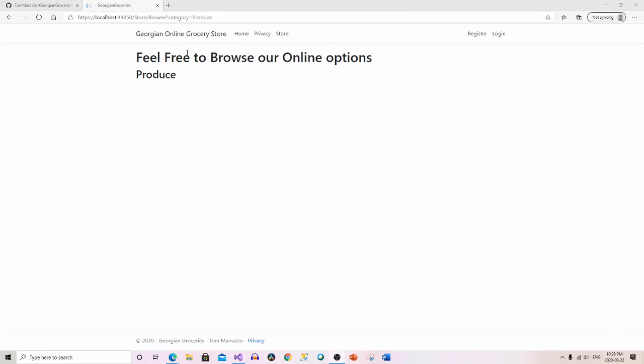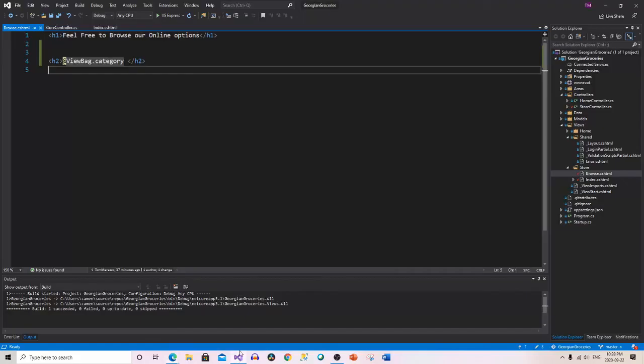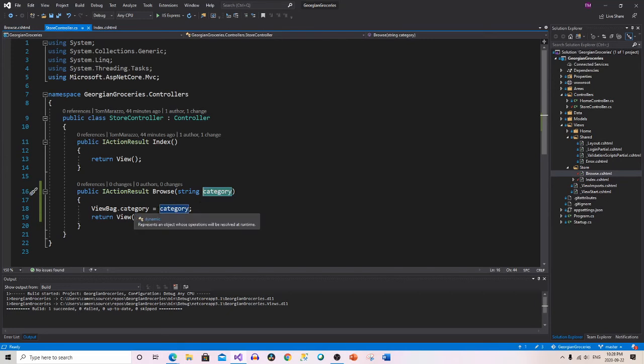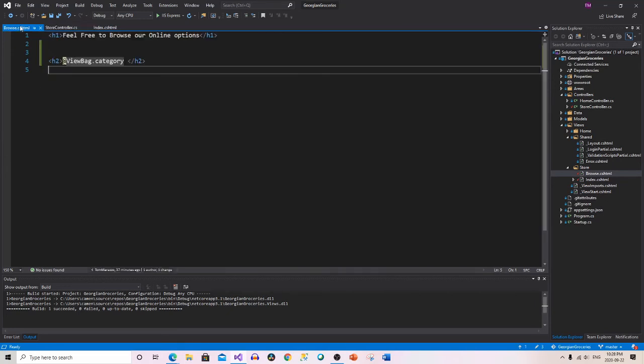And one thing I should highlight is we're still here. This is what we're actually passing. We're saying this produce, we're going to pass it to category, so that when we get to here, we're going to pass that word into category, and we assign that to this view bag category. And then of course here, all we're doing is outputting what the view bag that we've set to category actually is. So it's displaying one thing at a time.